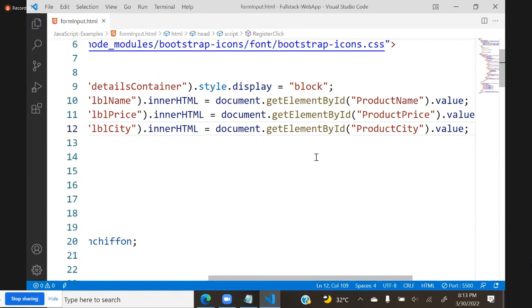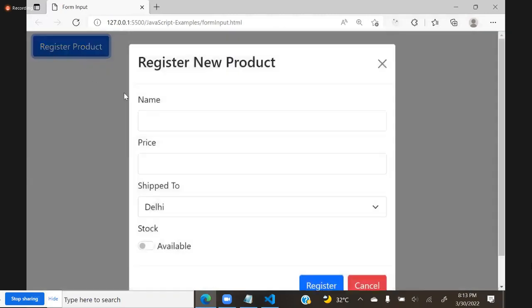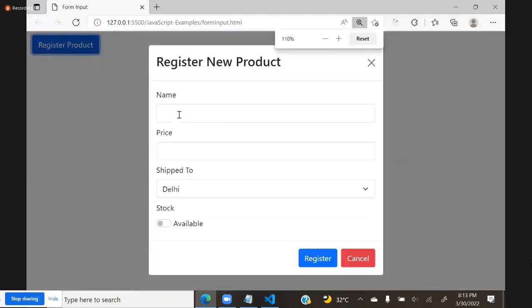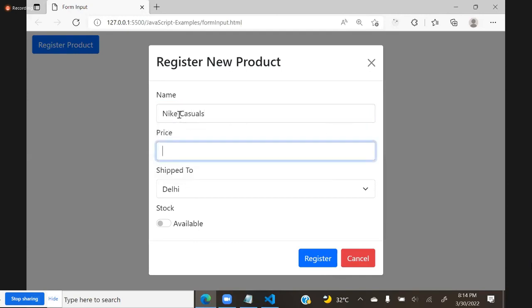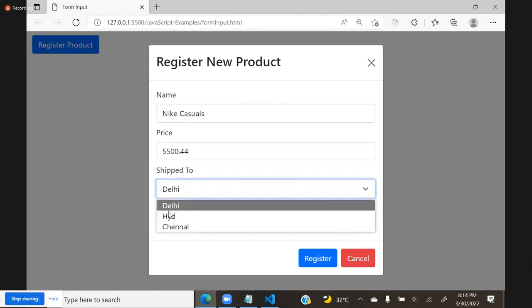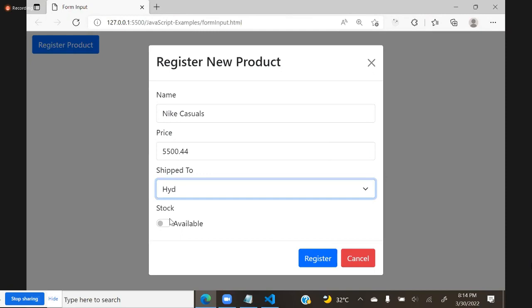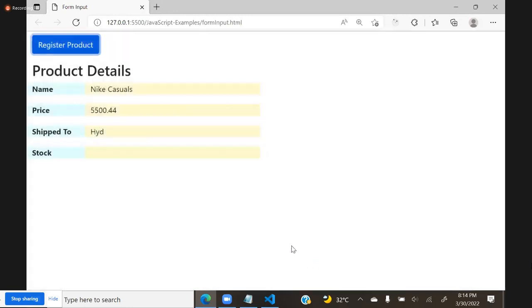Let's see. Up to these three everything is fine. Observe, it is working fine. Register. So I will give here product name, suppose Nike casuals. Product price, some price. Okay. Product shipped to Hyderabad. For stock, we haven't written the logic. Up to these three, we wrote the logic. Click register. Those details will be added.